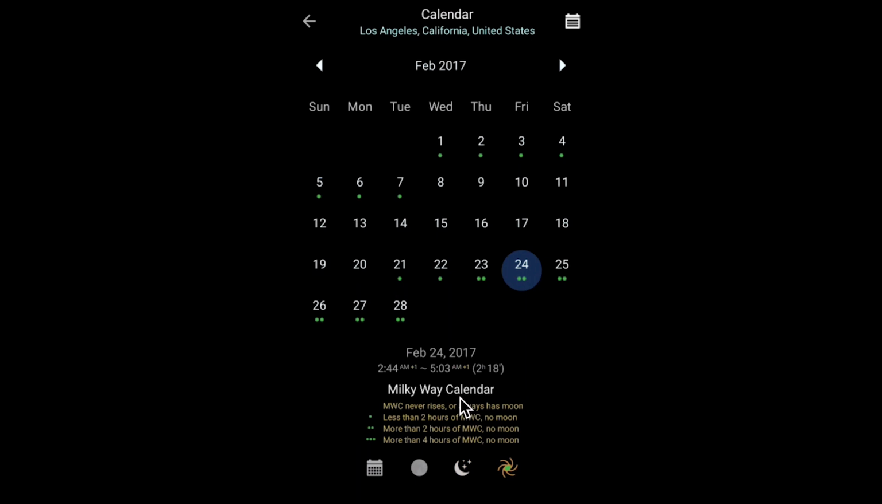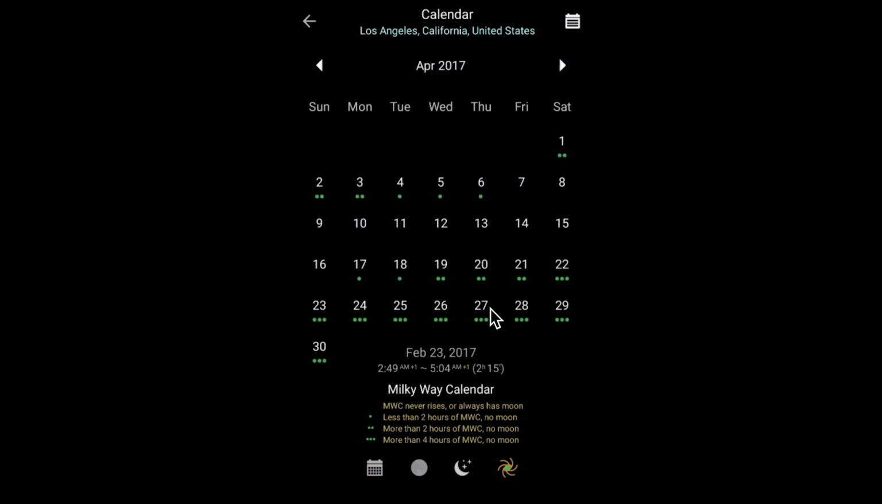The Milky Way calendar again has 4 different readings. Nothing means there is a moon or the Milky Way never rises. 1 star means there are less than 2 hours of Milky Way center and no moon. 2 star means there are more than 2 hours, less than 4 hours of no moon. And 3 star means there could be more than 4 hours of Milky Way center. So from here, you can easily tell, like April 22 all the way to 30 would be a good time to go if you want to shoot Milky Way photos.